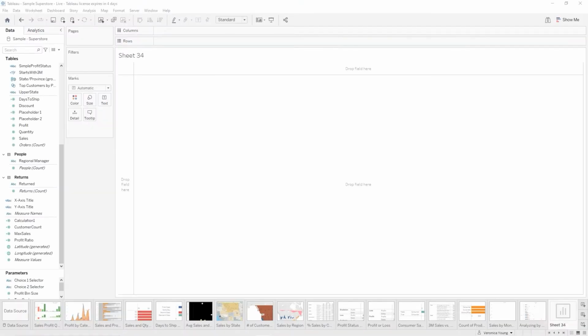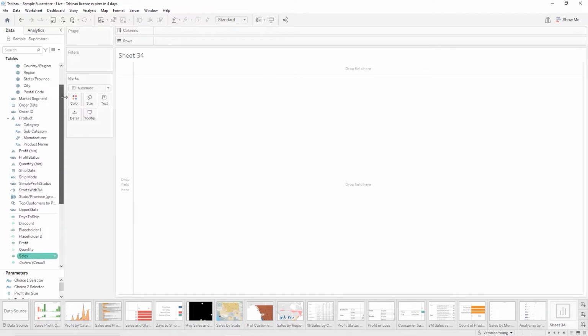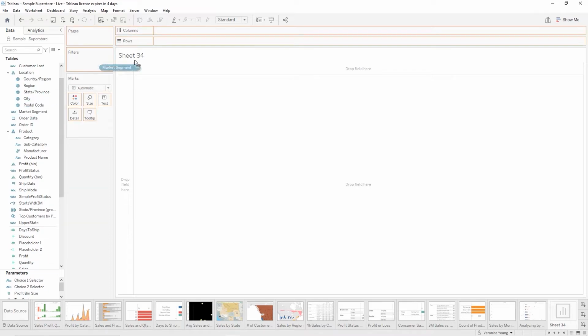I already have a new sheet ready to go in our Sample Superstore Live file. And we're going to start with arithmetic. And you're going to learn how to do an ad hoc, also known as an inline calculation during this lesson. So we're going to drag, let's start populating this a little bit before we do our calculation. And we want to drag market segment to rows.